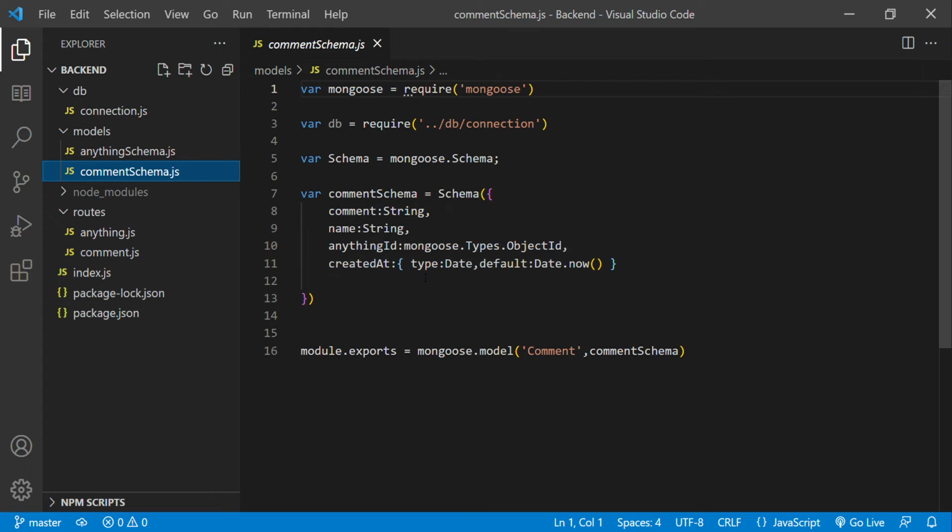And created means while posting a comment I can see the date. For that I have created it with type date, and when it is created it is new Date, that means the created date would be printed on it. I am exporting this model to other files. And the next one is routes.